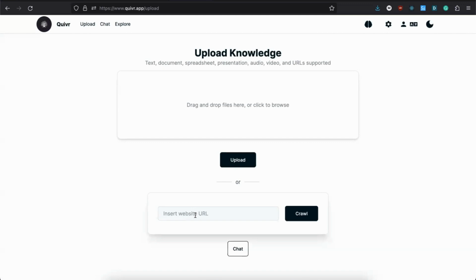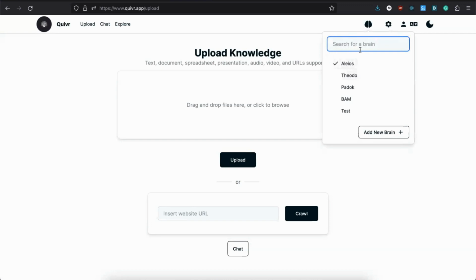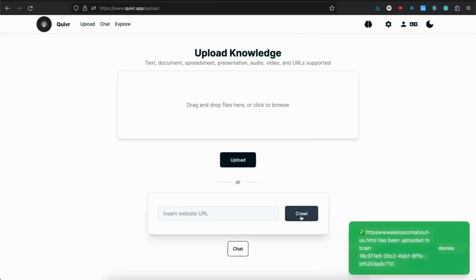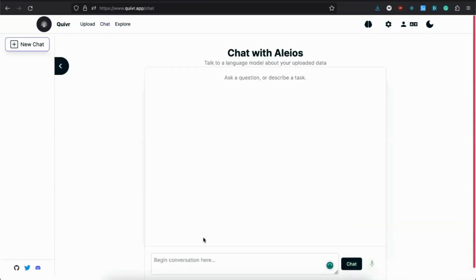All of this is going to be stored in my vector database, which in this case we call brains. We're using the Aleios brain, a brain that I created earlier. So in this case, what is a brain? Is a brain just a collection of the documents or information that you've crawled or uploaded? Yeah, it's a body of information, and that's all it is. I don't know if you can see the green light here, but it's been uploaded. Cool, so now we can chat.